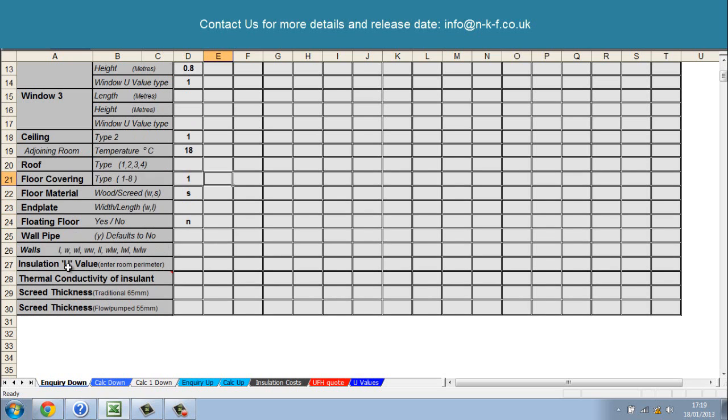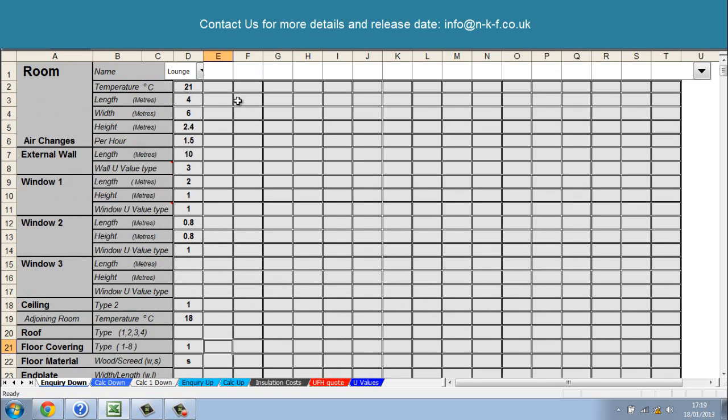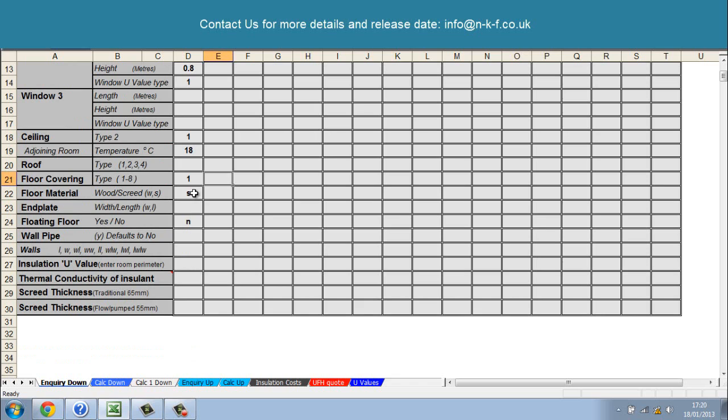The next one is your U value. So let's enter the room perimeter. So we need to calculate the room perimeter. We'll put 12, so we've got 12. So altogether we've got 20 for the U value, because that will be the perimeter. Enter 12.